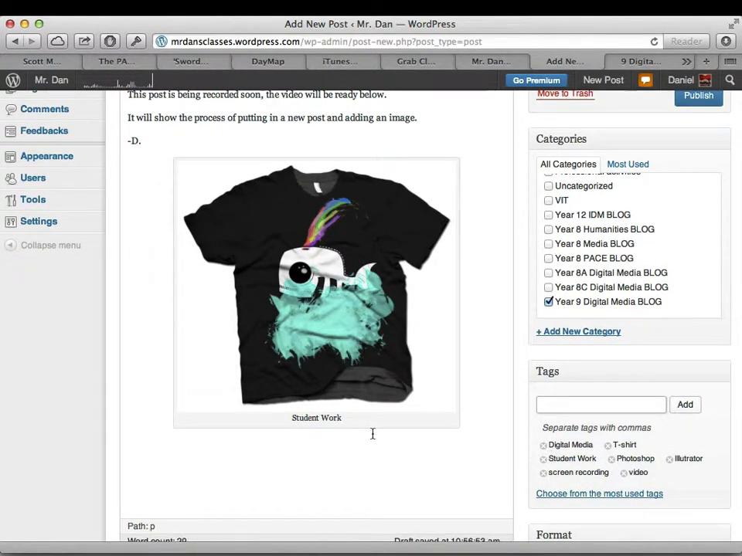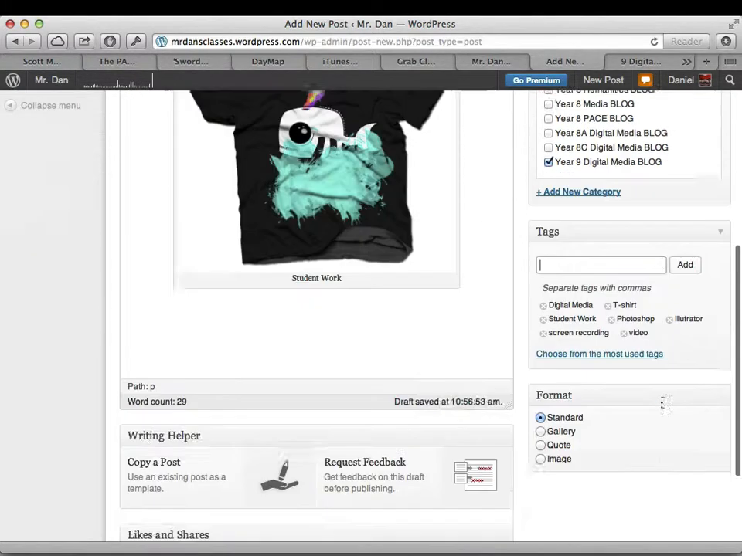And tagging is also how people will search for your stuff. So if someone is looking for someone who's done work on Photoshop with a whale with a rainbow, and they use those search terms, this will come up. Okay? And that's done, and you're ready to go.